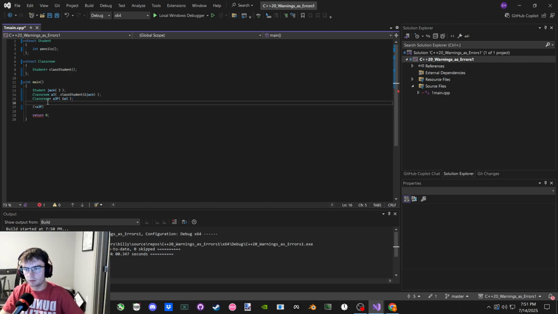And then in this case, what are we doing? We're saying I'm going to dereference A3P and get its class student, and then I can get the pencils through that. So we could actually mix this. Or we could just say A3P, class student, pencils. That way I don't have to dereference it and then get the next and dereference it.